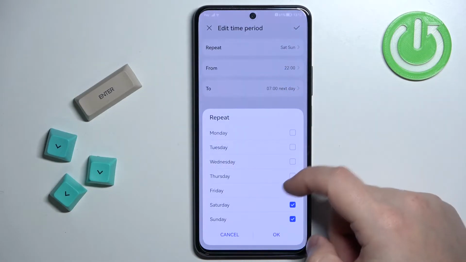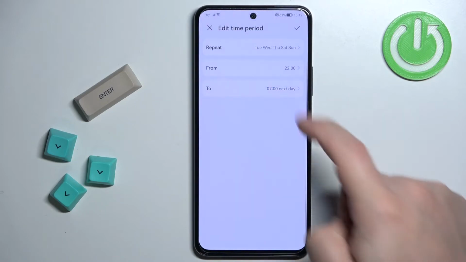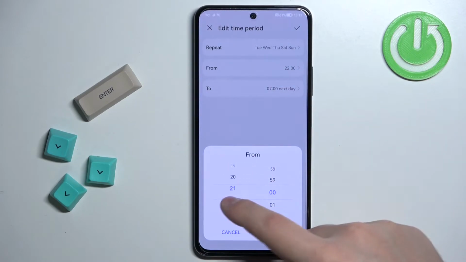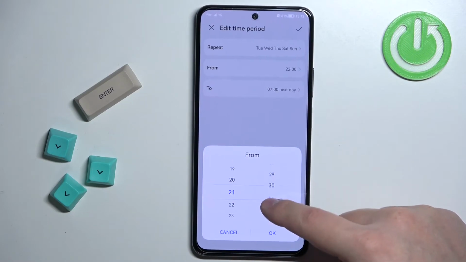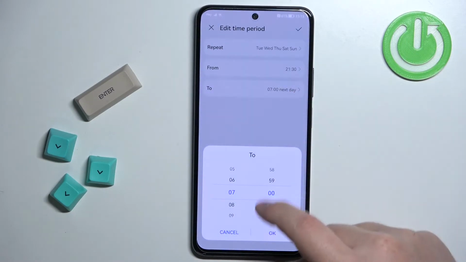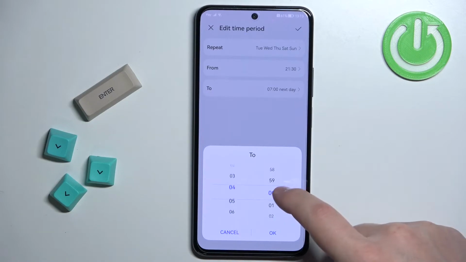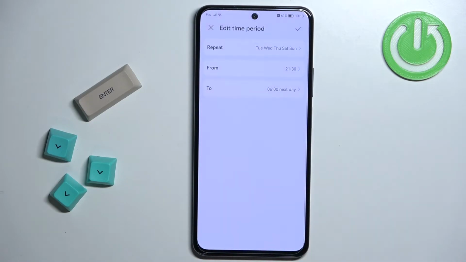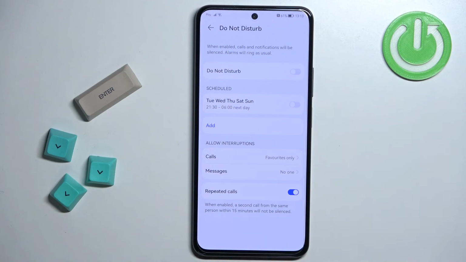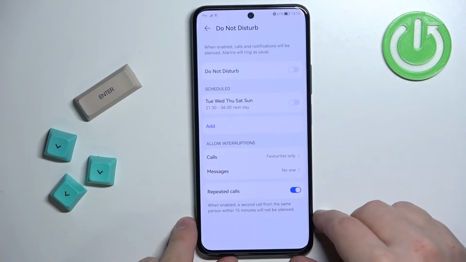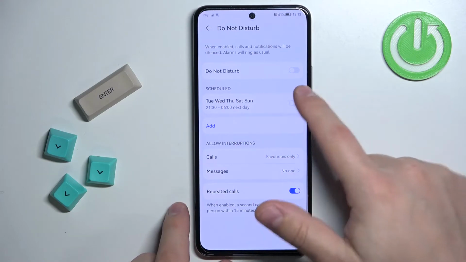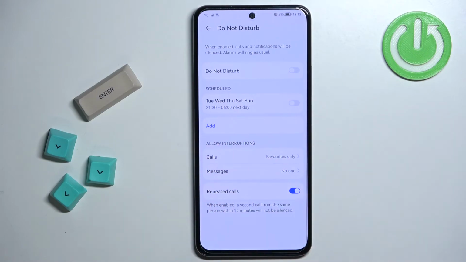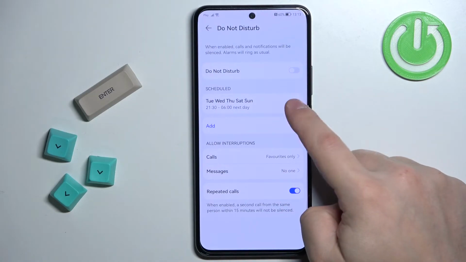So we can tap on repeat, select the specific days, tap on OK, tap on from, set the time on which it should turn on, maybe something like 9:30, then time on which it turn off, basically maybe 6, like that, and then tap checkmark to save. And here we have our schedule. It's gonna work on Tuesdays, Wednesdays, Thursdays, Saturdays and Sundays, and it's gonna be turning on at 9:30 p.m. and turning off at 6 a.m. and you can turn it on or off.